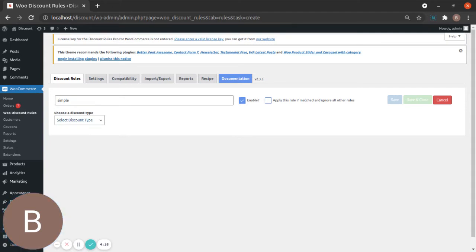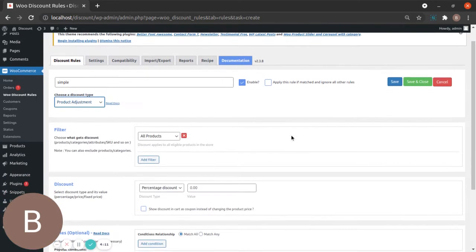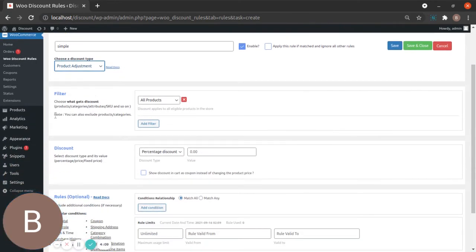Okay. Now it's time to choose a discount type. As we know already, it's going to be Simple Discount, Product Adjustment. Now there's a filter section. You can choose what actually gets discount on your store. So ours is going to be for all products, excluding on sale. So leave it as all products there, and then you're going to exclude on sale items now.